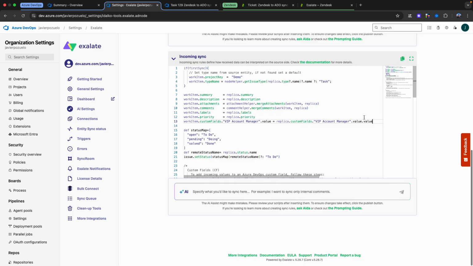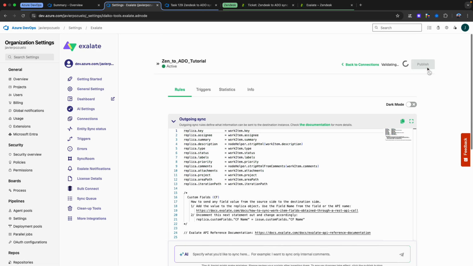So we assign this value to the work item custom field. And we'll do exactly the same with the other field. So let's just change this to team. Perfect. Now we can publish the connection.